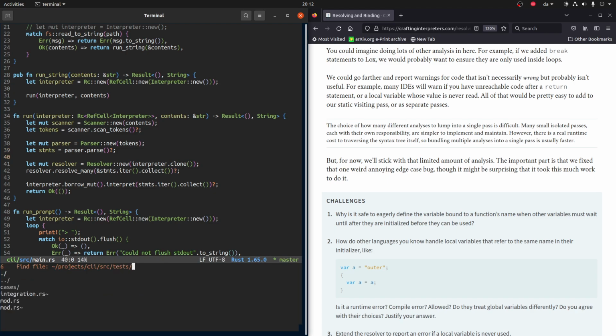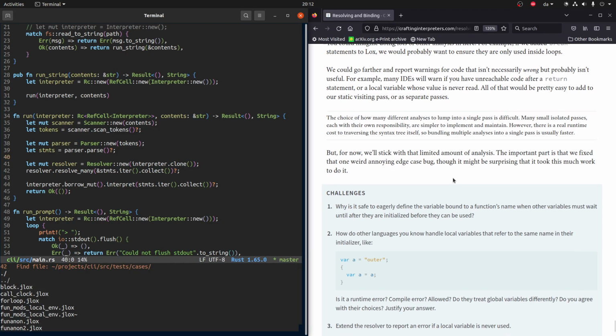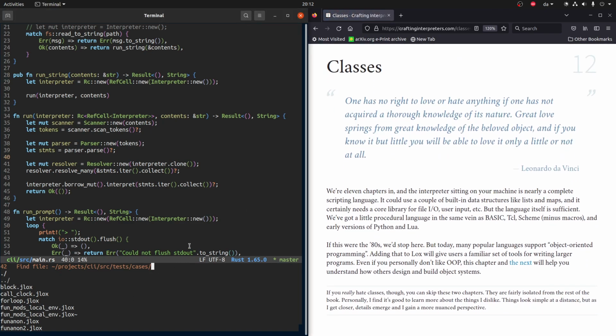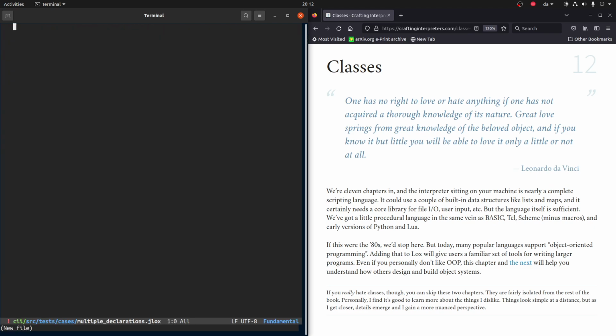So that was it for this chapter. And now it looks like we're going to add classes. But before we get to that, let's add the things we just did to some test cases. So I want to say just this one, why not? And it should return something.